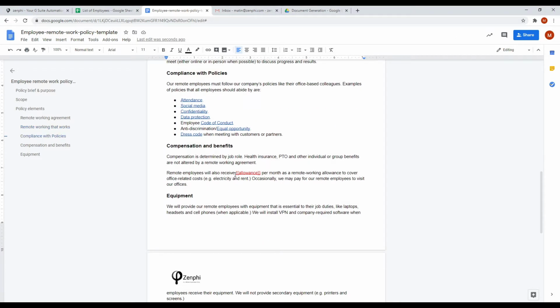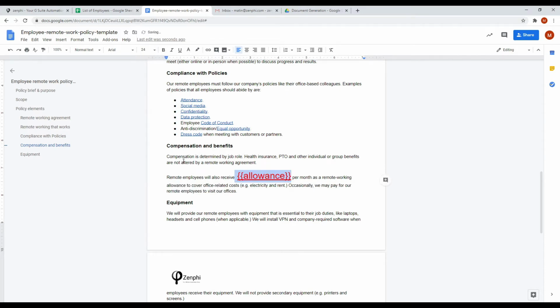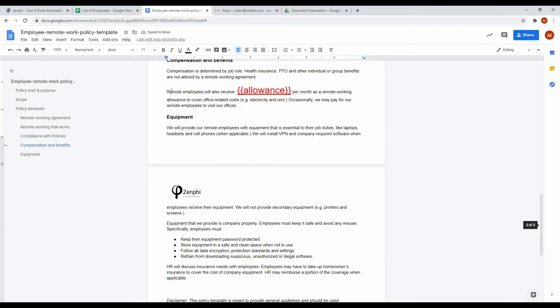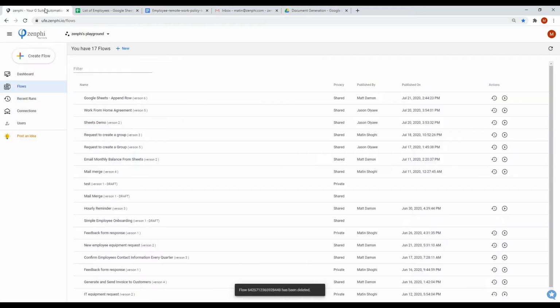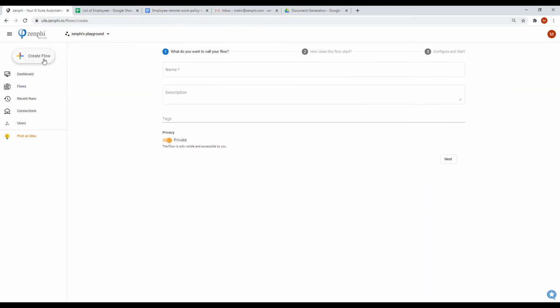So I'm going to actually make the allowance a bit bigger. I'm going to make it, let's say, size 24 so it really stands out. And the rest I'll keep it as is. So from here we can go to Zenphi to create our flow.